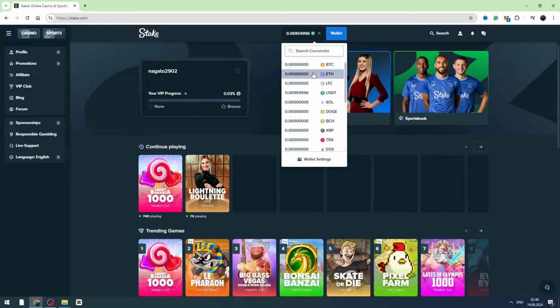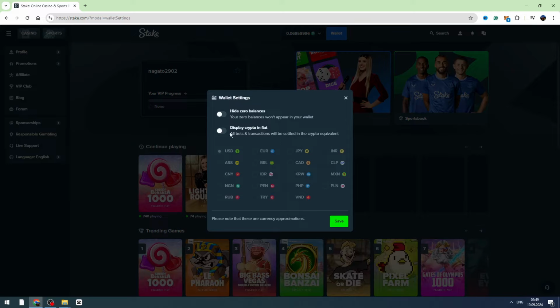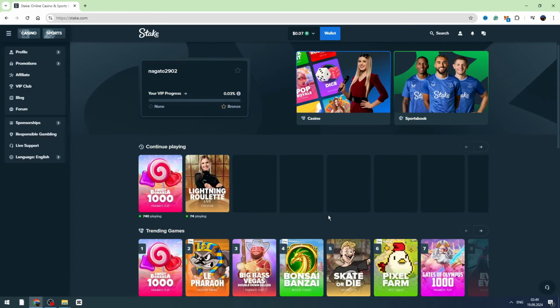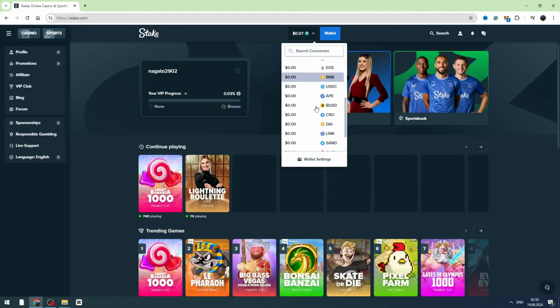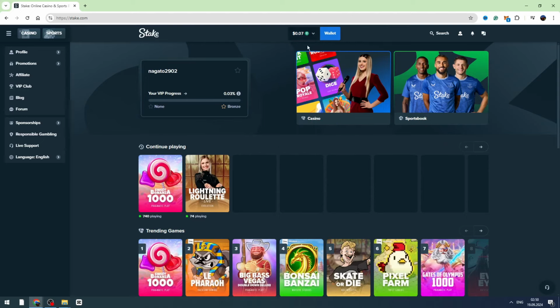So you need to scroll this down and go to the wallet settings. Right here, you need to turn on display crypto in fiat. Right here, you need to turn this on. And then you need to choose your favorite currency, guys. For example, I will choose USD because it's the most popular one. And then you need to click this green save button. So after you set these settings, you will see all of your crypto balance in USD, guys.